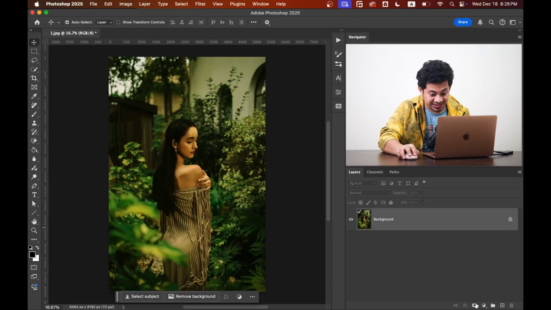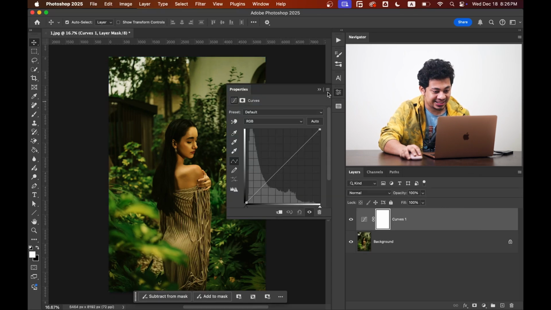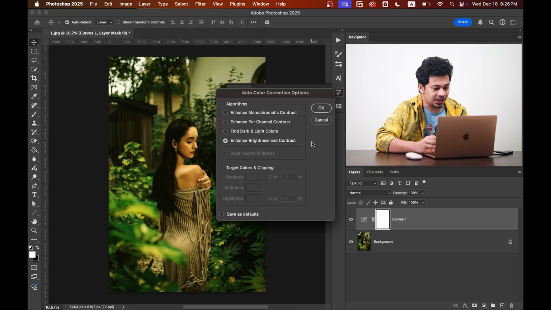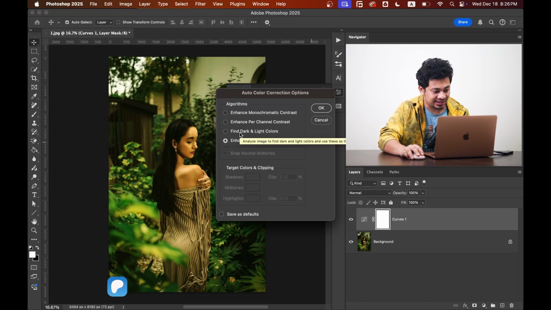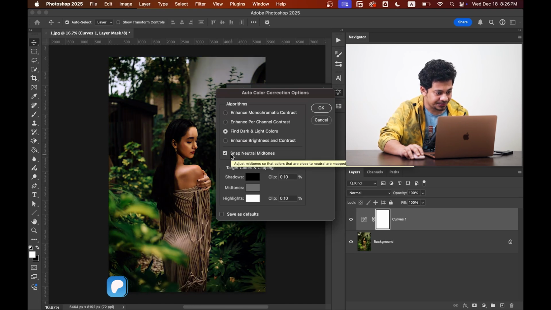Okay, now here first create a curves adjustment layer and click on the menu option of the curves panel and select the auto option here. This will bring up the auto color correction option dialog box, and now select the find dark and light colors and check snap neutral mid tones. Okay, I think it's done.